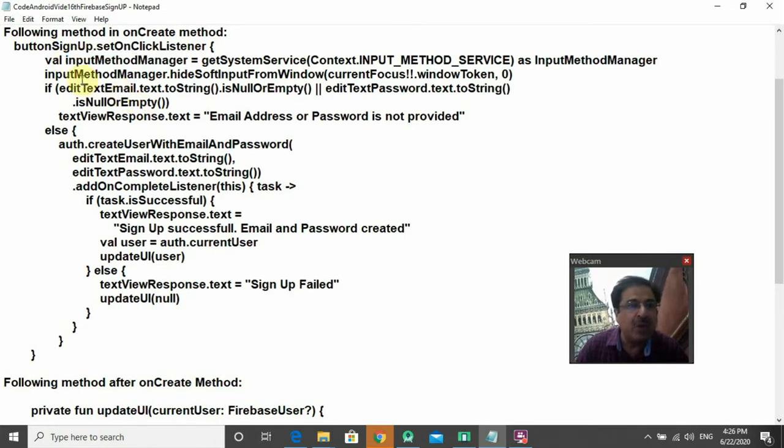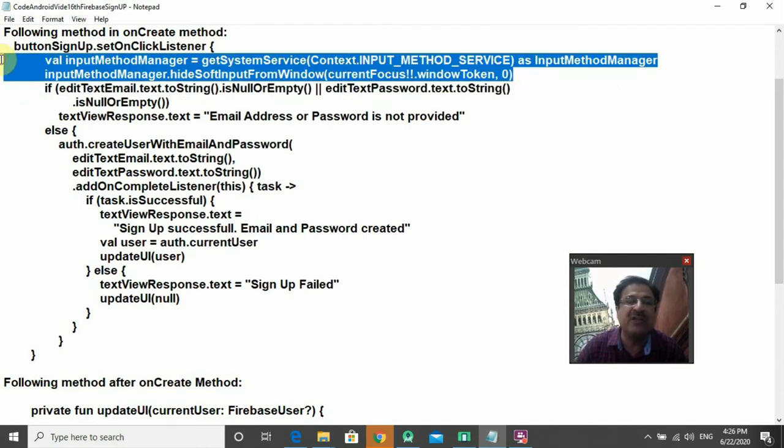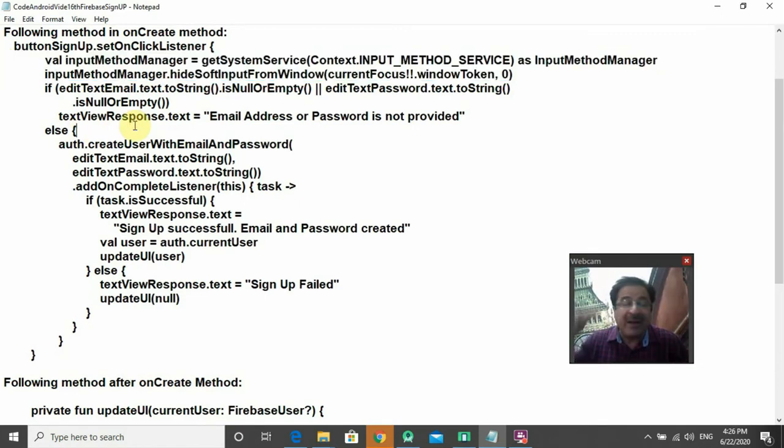And you are invoking the hideSoftInputFromWindow method through this object. And this hideSoftInputFromWindow will hide the virtual keyboard where the focus is right now. So these lines are just to make the text view component, which is hidden behind the virtual keyboard, become visible, right?